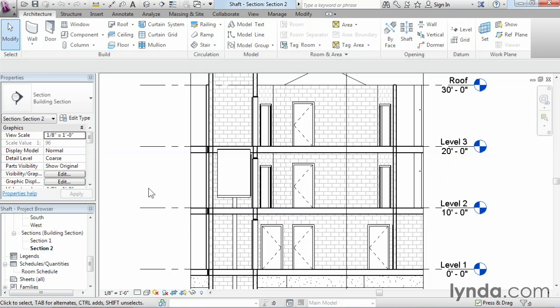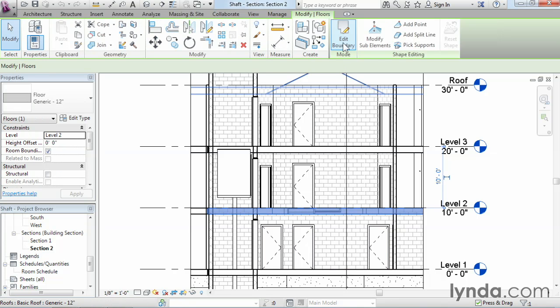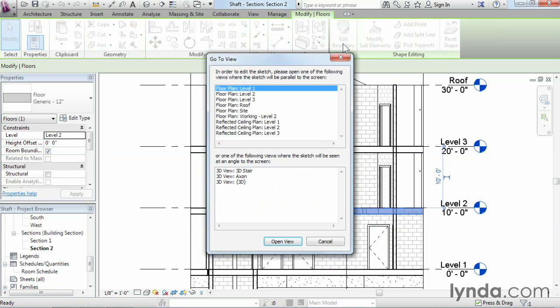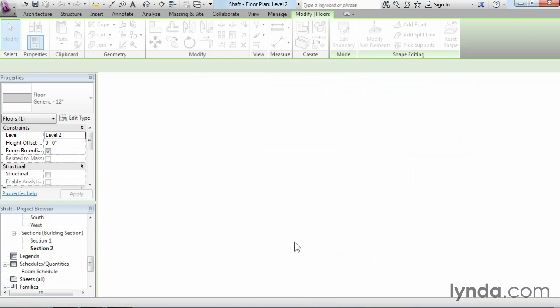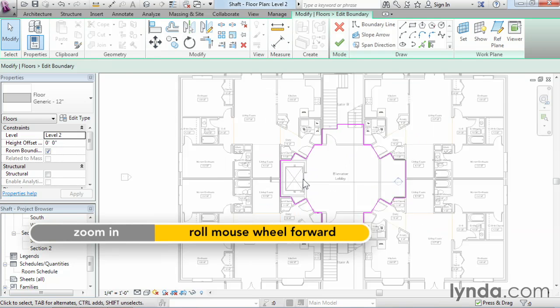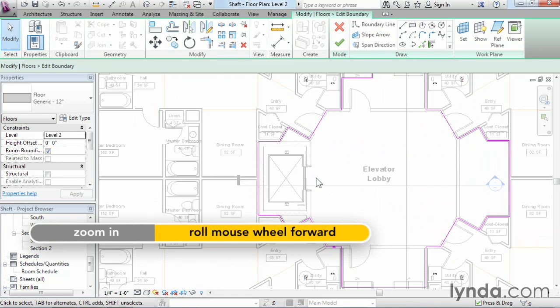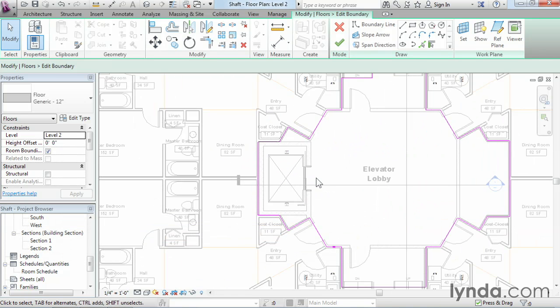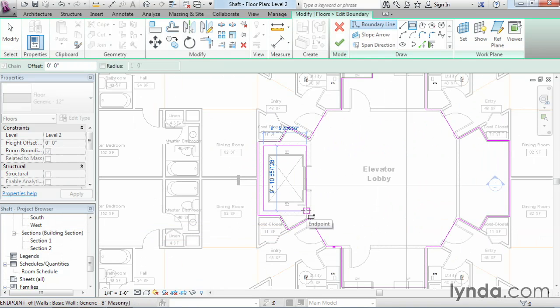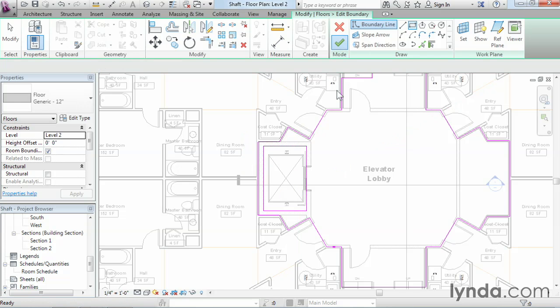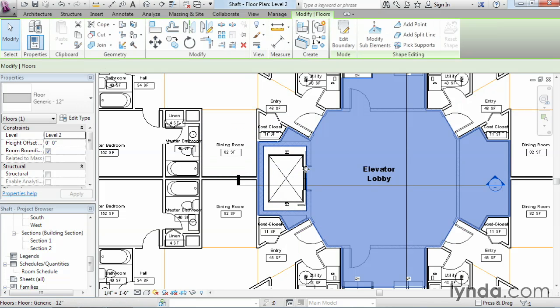Our 2 options for dealing with that would be to select the floor, go to Edit Boundary. Because I'm not in a floor plan view, Revit would alert me of that fact and ask me for a floor plan that I wanted to open up, like Level 2. And then in that floor plan, I would have to draw the shape of the hole that I wanted to cut through that space, and I could do that with a simple rectangle, for example. I'll just answer no for that question.